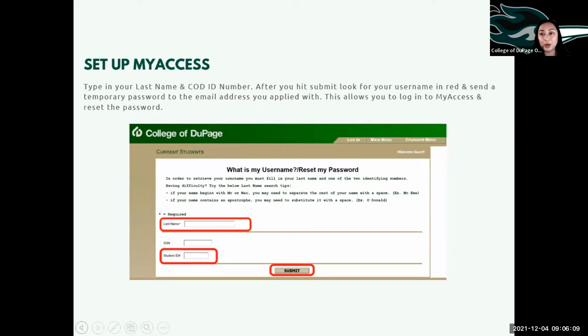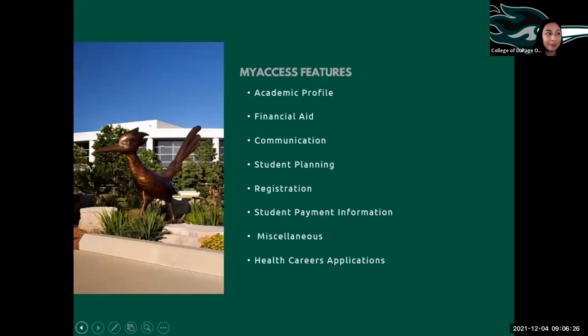So this is how setting up your My Access username will look. Again, last name, student ID number, and once you submit it, you'll be able to see on the next screen what your user ID will look like.